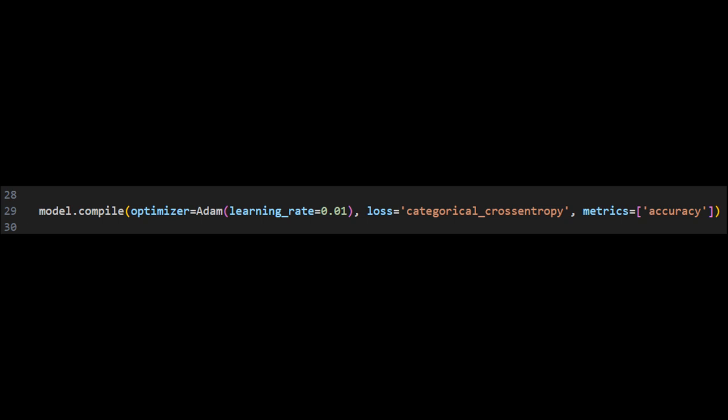Let's break down what this code does. Choosing the optimizer. Optimizer equals Adam, learning rate equals 0.01. The Adam optimizer is used for training the model. Adam, short for Adaptive Moment Estimation, is an advanced optimization algorithm that adjusts the learning rate during training to improve performance. The learning rate equals 0.01 argument specifies the initial learning rate.